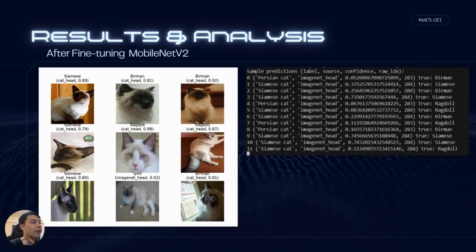So here is the fine tune of the MobileNet V2. We can see that after the fine tuning, the MobileNet V2 shows clear improvement. Its predictions become more stable and accuracy increases, though it's still slightly below the ResNet 50. So this proves that the compact model can benefit from our two-stage training method.